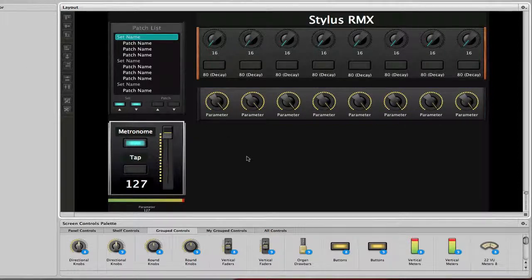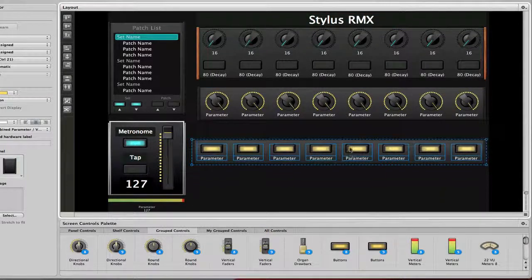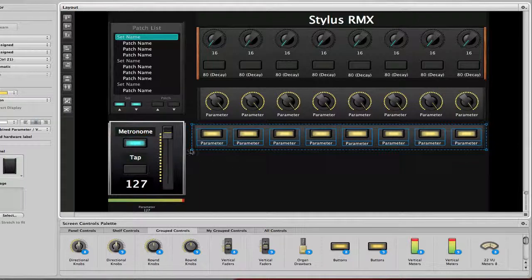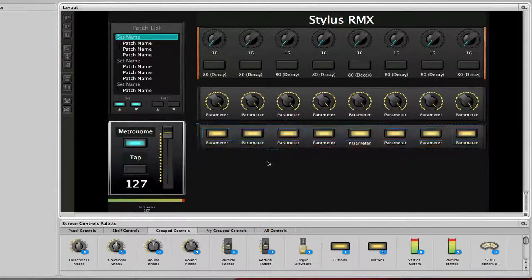Okay. Now let's go back down here and get our buttons. We'll do the same thing with buttons. We'll come up here and try to match this up as best as possible. Looks pretty good. So now you have 8 buttons and you have 8 knobs.